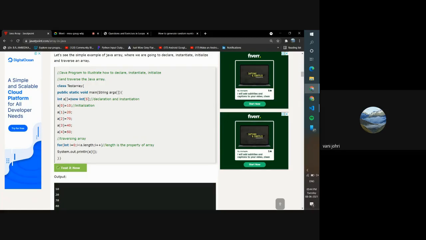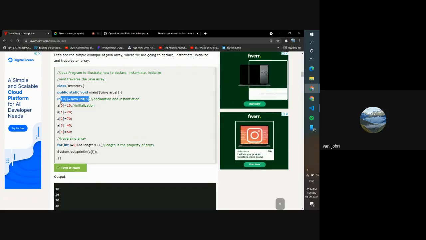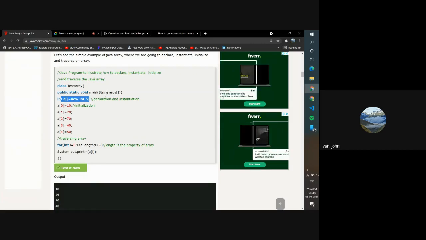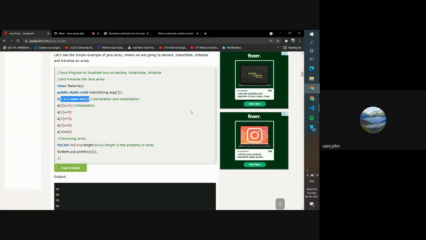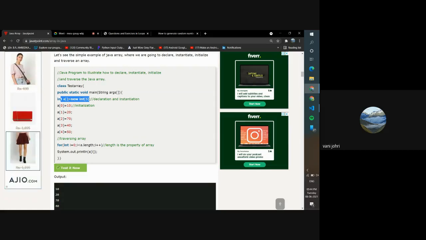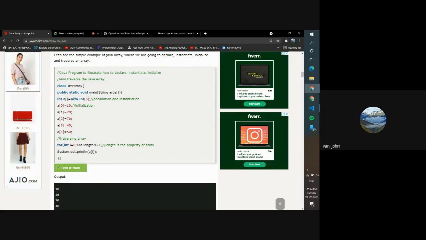Now new is a keyword. This declares an array of size 5, of length 5 in the memory. So in the memory, 5 consecutive memory blocks, one after the other, will be reserved for this array A, because you gave it a length 5. New is a keyword that we use.